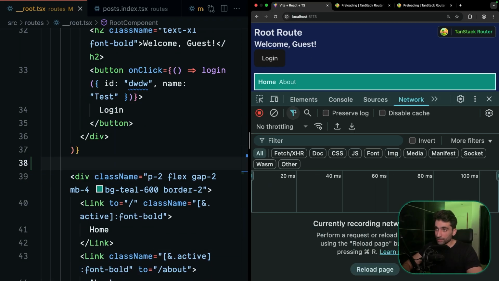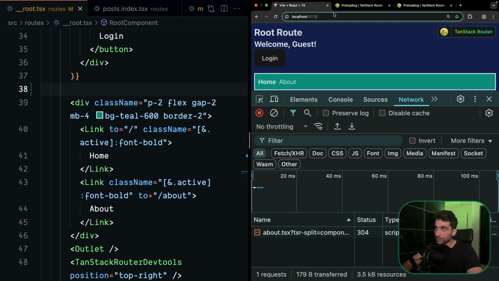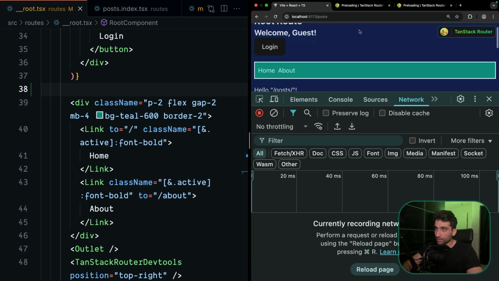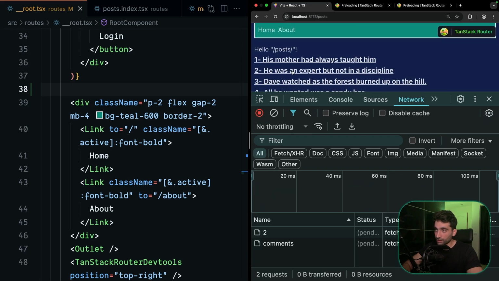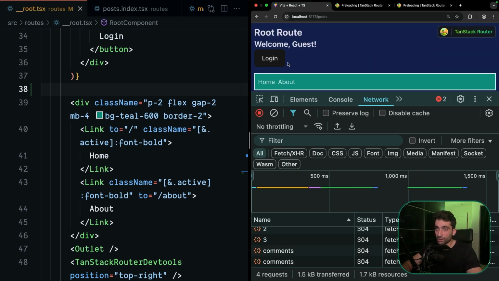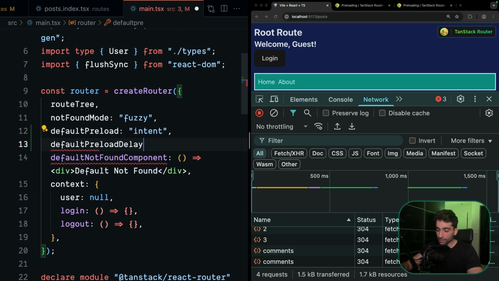Now, without even having the preload attribute on the link, when we hover over it, it's going to load. And for any link that we have, let's try the posts. If we hover over any post, we're going to get the data and the files loaded for this route. We have an option here, which is default preload delay.